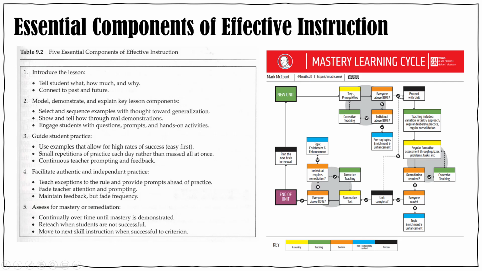And if you don't have prereqs, then you might need to do some corrective teaching. And you want to look at whether everybody is above 80%. If they're not, are some individuals above 80%? If some individuals are not, then you need to do corrective teaching and things like that. If everybody's above 80%, then proceed with the unit.